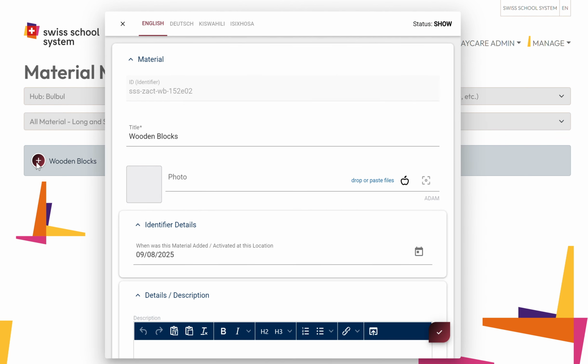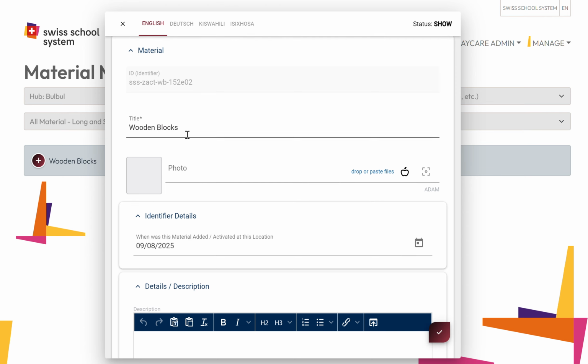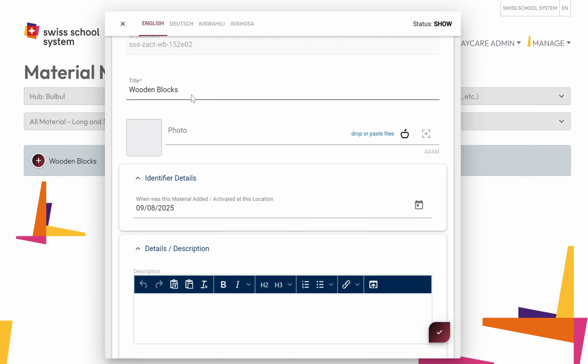What we see here is the mask, how to add material. And first of all, you see this very special serial number. This is generated for every single material. It's generated differently, so that we can always track each material. And this is done automatically. You don't have to do anything. Here there's the title, wooden blocks, that's already in the mask.